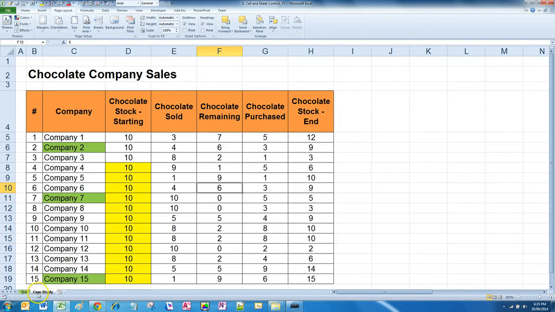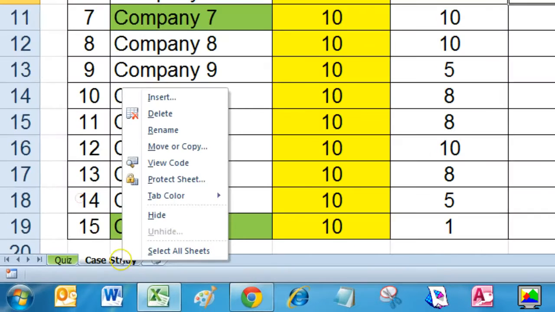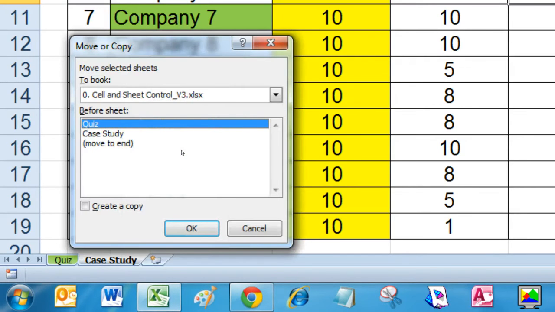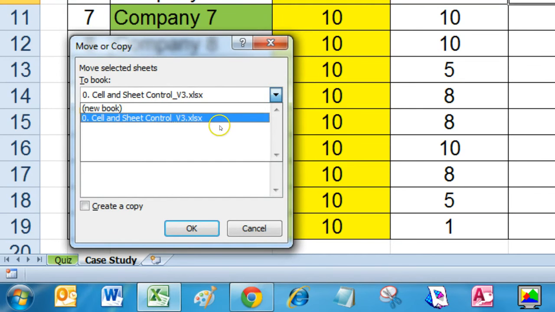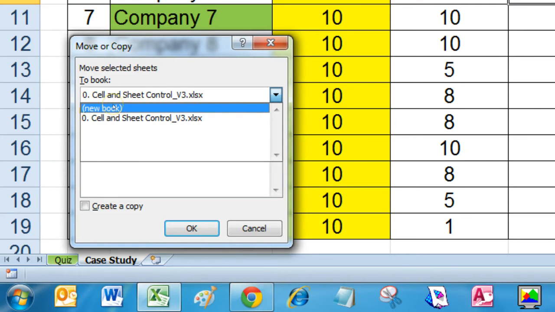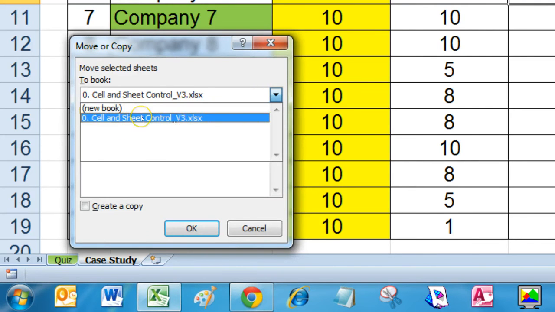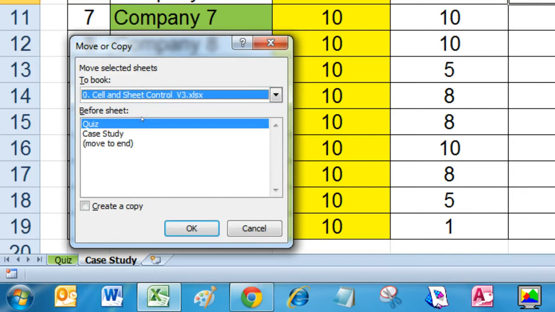So the way to do it is to right click the sheet tab. The word case study down here, we're going to right click that. Then you want to go to Move or Copy. Select that. Now here you've got a few elements. The first one is the To book area. This area asks you which file you want to send it to. Do you just want to copy it within the same file, in which case it's the Cell and Sheet Control file, or do you want to copy it into a new document, which is New book, which we'll be going through a little bit later. We want to stay within this file, so you select the file we're already in.